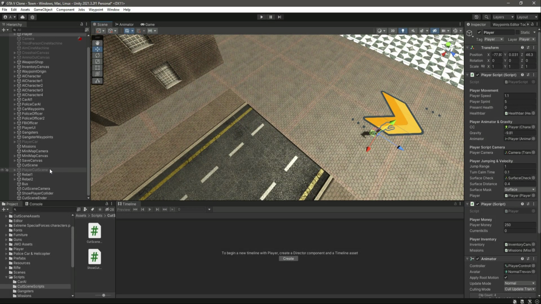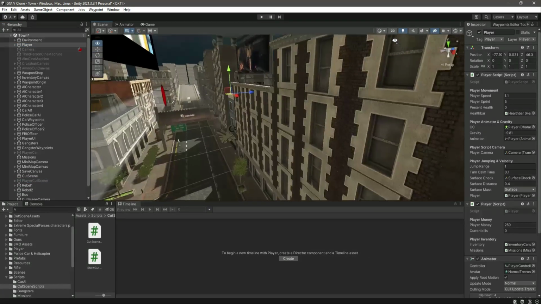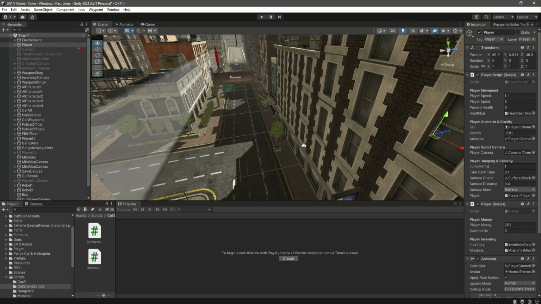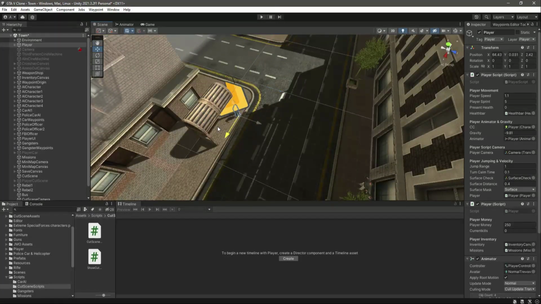Let's move this main player closer to our player cutscene. So if we click on our player, there he is. Let's move him right here. This is our player, so let's move him in here. That is it.